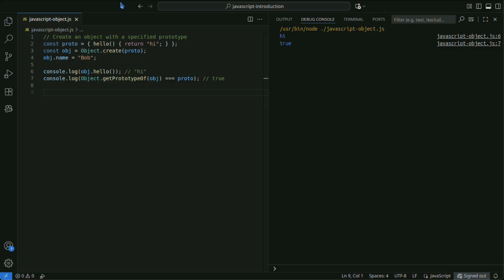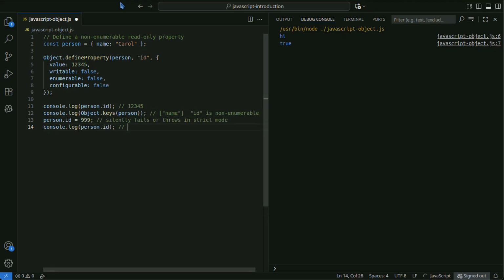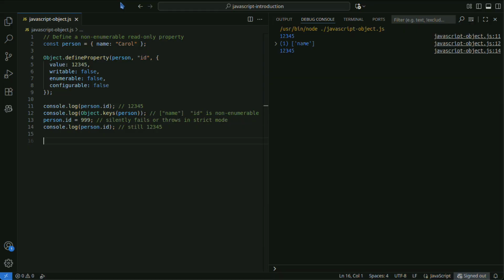Properties have attributes like value, writable, enumerable, and configurable, which can be controlled in detail with object defineProperty. Next is an example of defining non-enumerable and read-only properties using defineProperty. Using defineProperty allows you to precisely control property behavior such as enumeration, rewriting, and deletion.